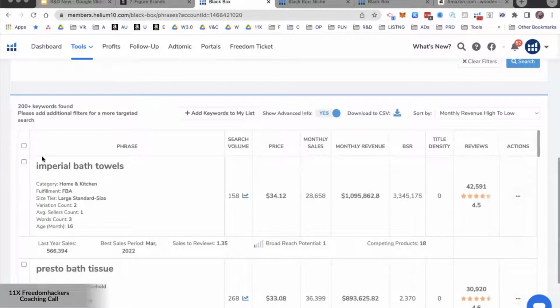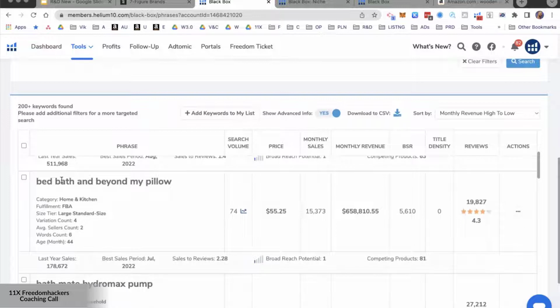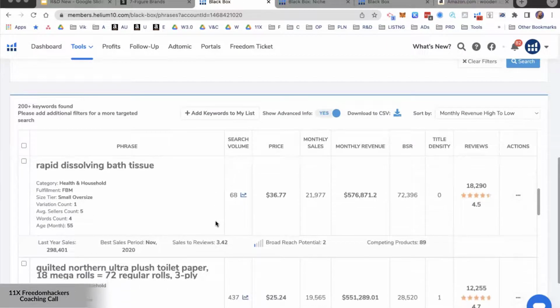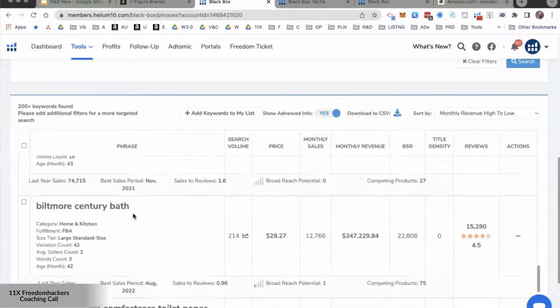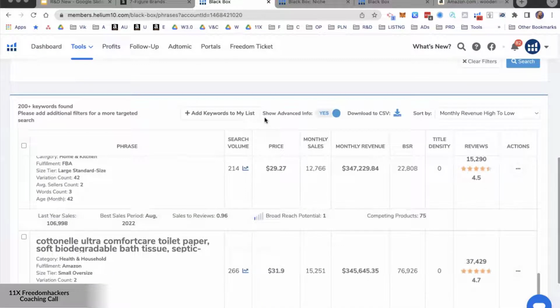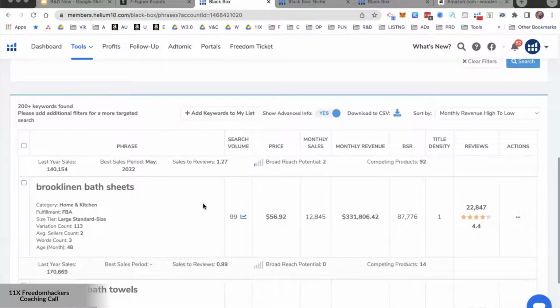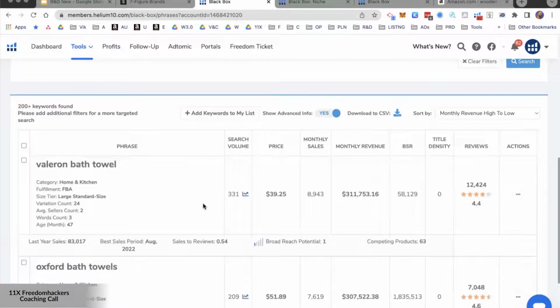I don't know what the hell this is. Imperial is probably a brand. Presto, probably a brand. Bath and Beyond, probably a brand, right? But then again, you can still see that you can find keyword phrases even like that. You don't need to give up. If browsing on Amazon doesn't come up with any solutions, then this is another way to find keyword phrases that might be golden nuggets for you, right?